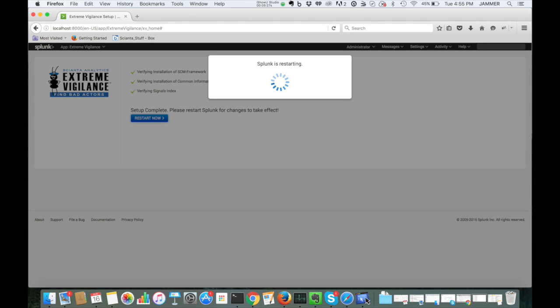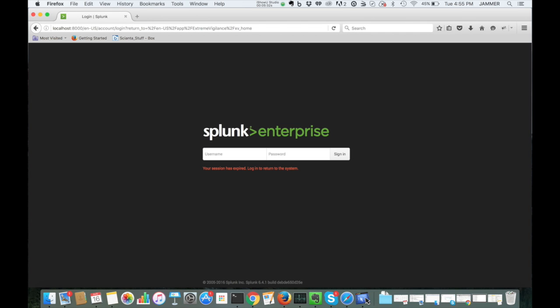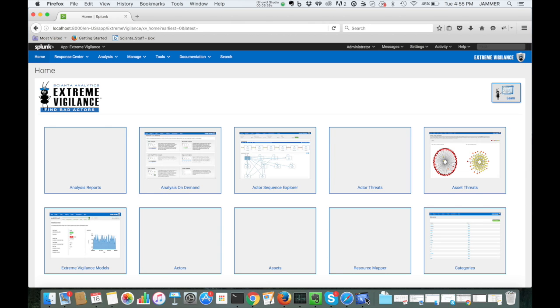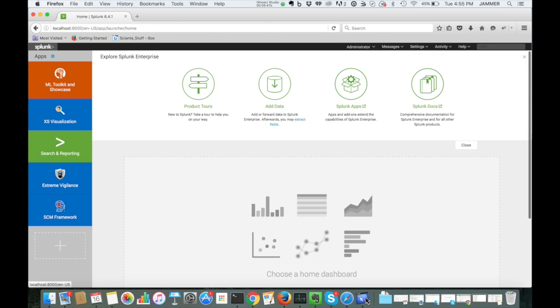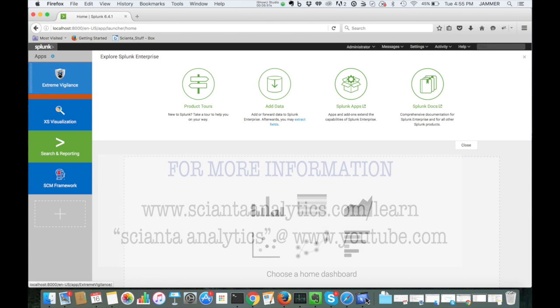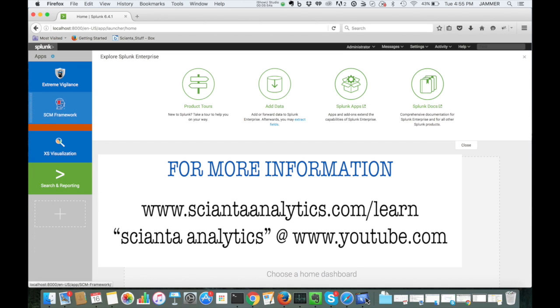And just to validate that, let's log in one more time, and we should see these now in our application menus. And there we are. Extreme Vigilance right into the home page. And as you can see also, if we go over here, we'll see that we are now completely installed, and I personally prefer to move them up. So that concludes this first video for installing the base Extreme Vigilance product suite. Thank you.